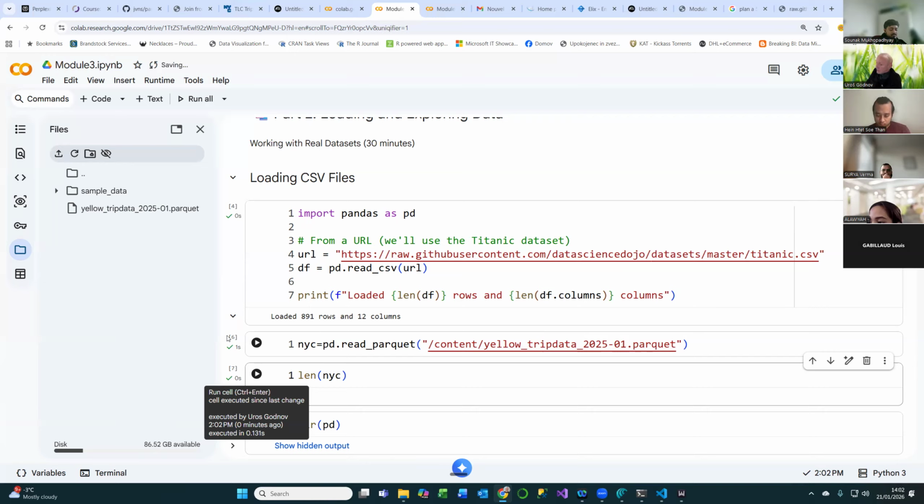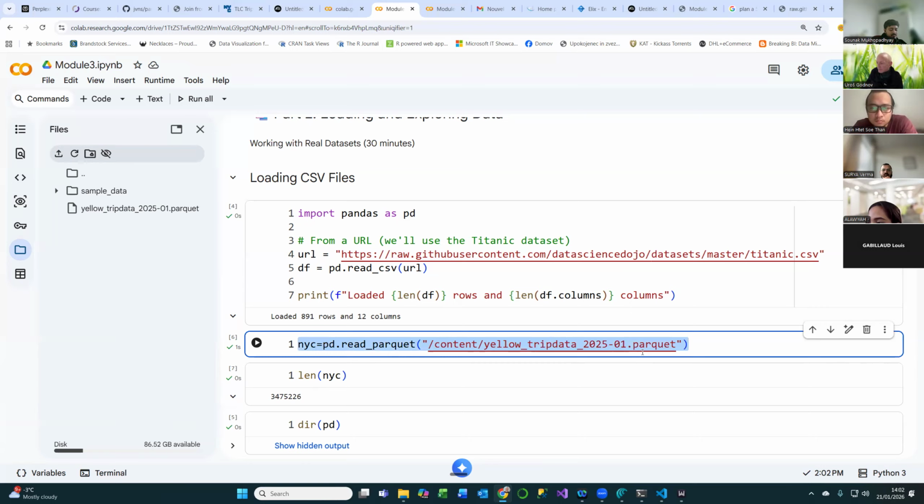Okay, so in data science you will encounter this Parquet data file, so that now you know. Okay, so in this case you can read highly compressed data files.